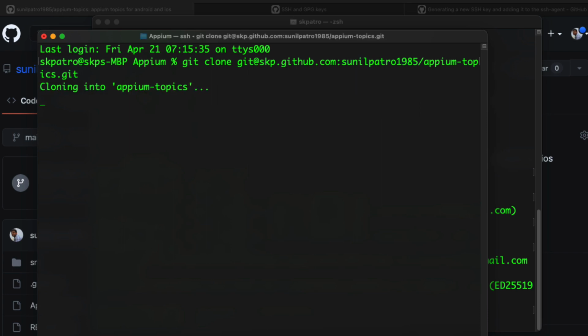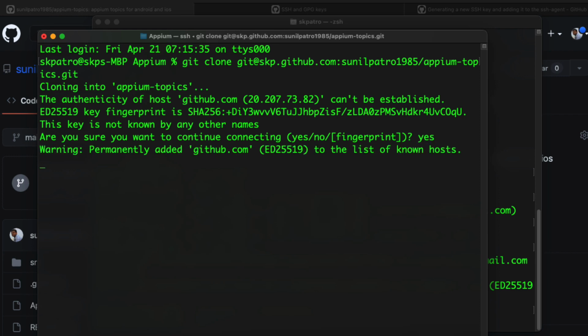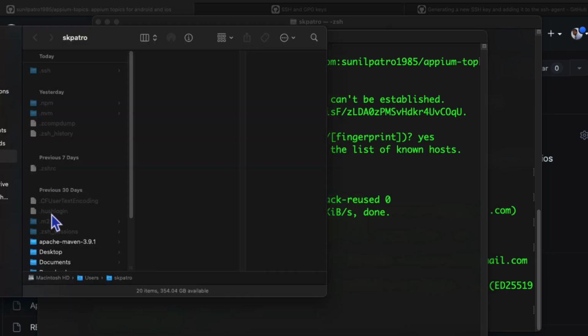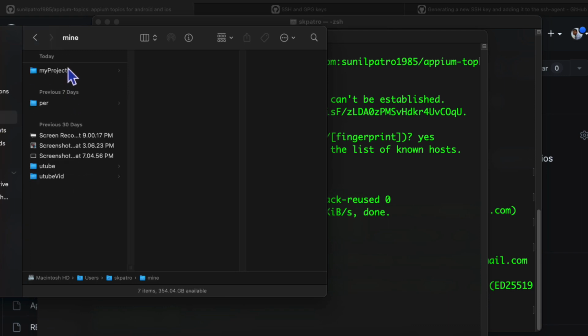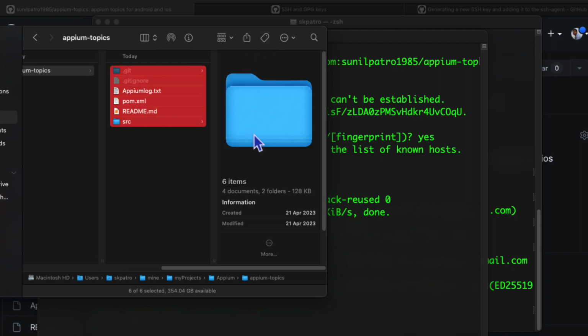And I will just enter, and it is asking if I want to connect to that. So I will just say yes. Okay, so if you see into this path, it would have already created or pulled that particular code, and you can see that this code is now created.